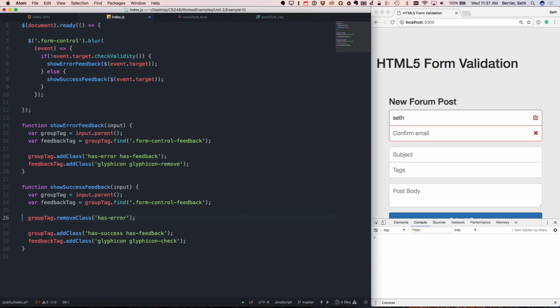That isn't going to cause any problems. We also need to do that to the feedback tag. We're going to want to go feedback tag dot remove class, and the glyph icon remove is the one that we'd want to get rid of. Again, it might not have that one, but it doesn't hurt to remove one that isn't there. So that way we're just covering our bases and we're making sure it doesn't happen.